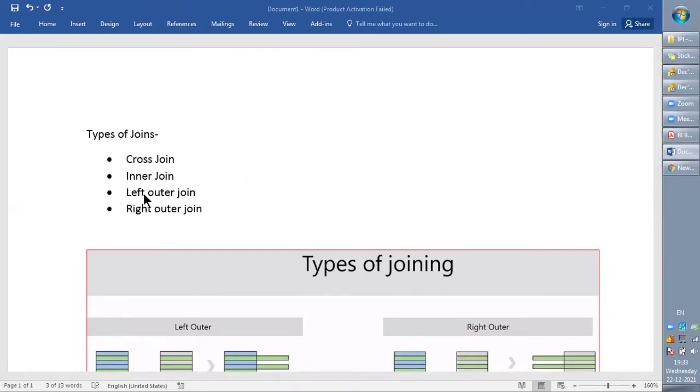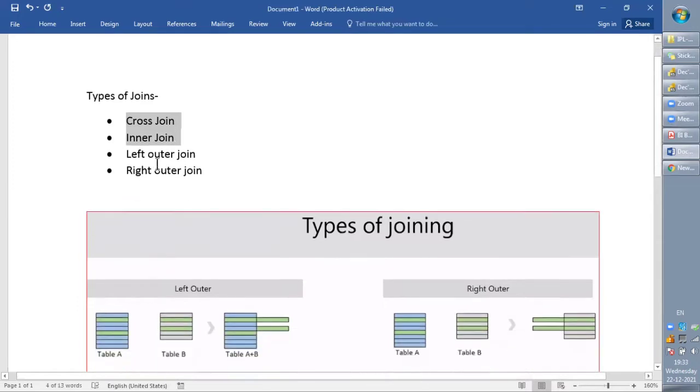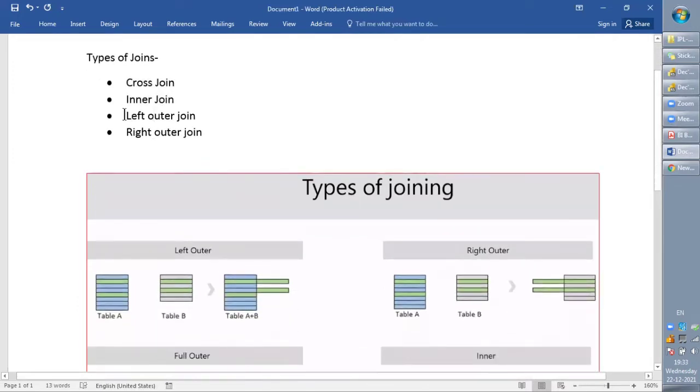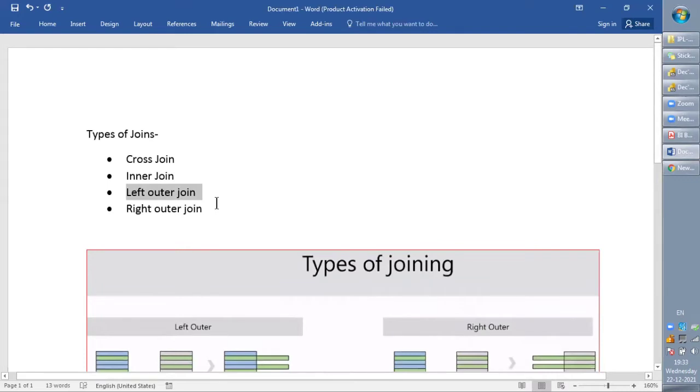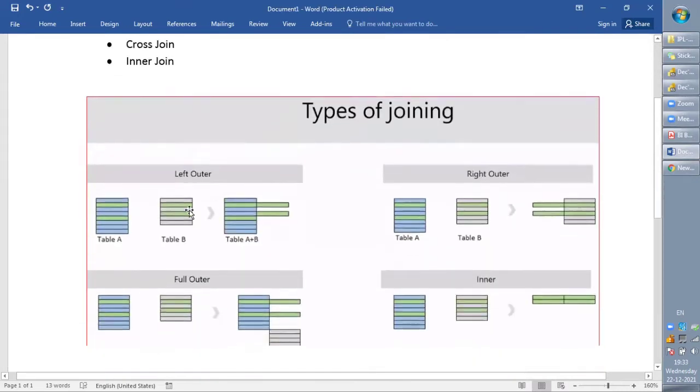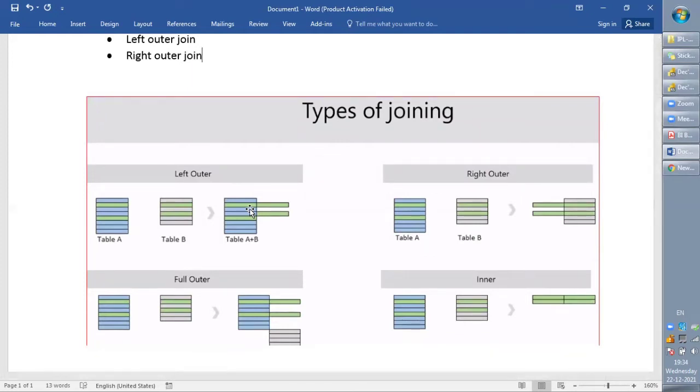Okay. So I believe cross and inner are clear. Now coming to the left outer join. What left outer join does, here is an example. This is table A and table B, and you can see the outcome will be similar to this picture. All the data from table A will be there in the outcome, and from table B it will only take those rows which are matching with table A.